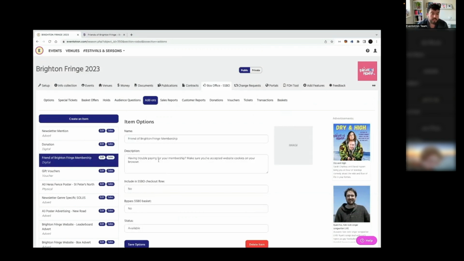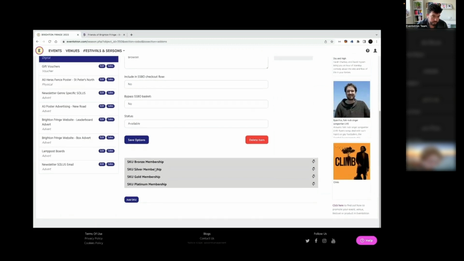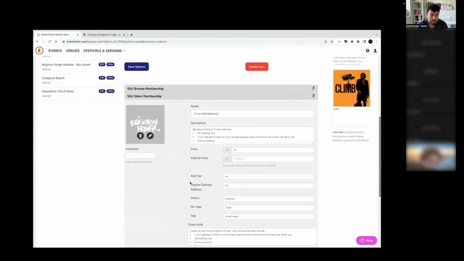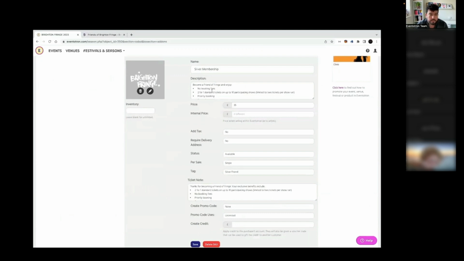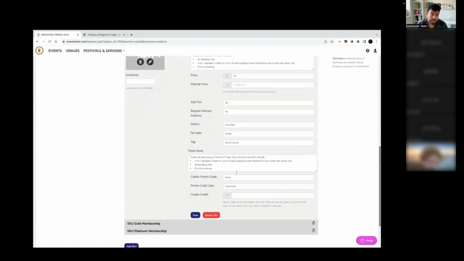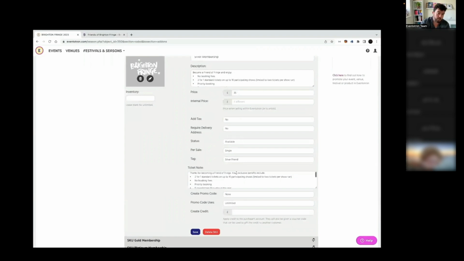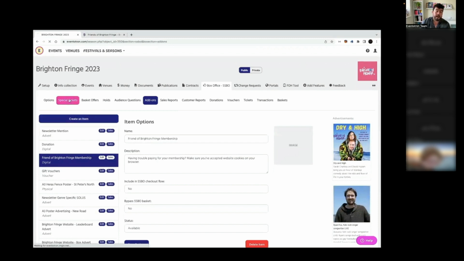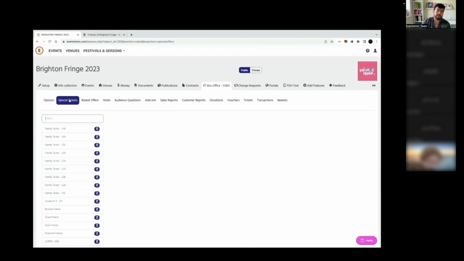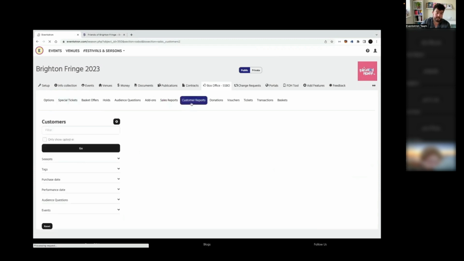So back in add-ons, the add-on that triggers that are these Silver memberships. So if someone pays £35, I get sent an email with all that information in. And the key thing here is that instead of creating a promo code, it puts the tag Silver Friend on my account. So that means it all happens automatically. So if someone buys this SKU from the merchandise page, their account gets tagged as Silver Friend, and they then stop paying booking fees, and they have 10 pairs of tickets that they can claim.